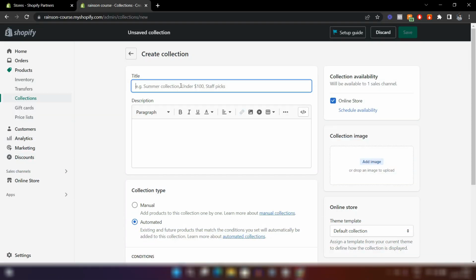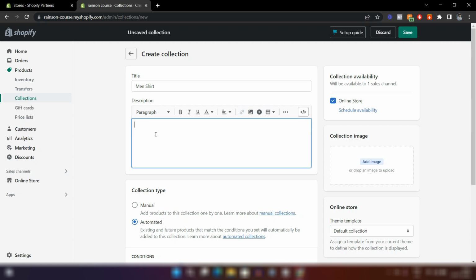Alright, so for this one, in order to be relevant with the product we added, I'm just gonna say man shirt. Alright, and the description for a collection is not important. You can obviously skip it, but if you want to add, you can always add. This is just a brief description of what the collection is about.